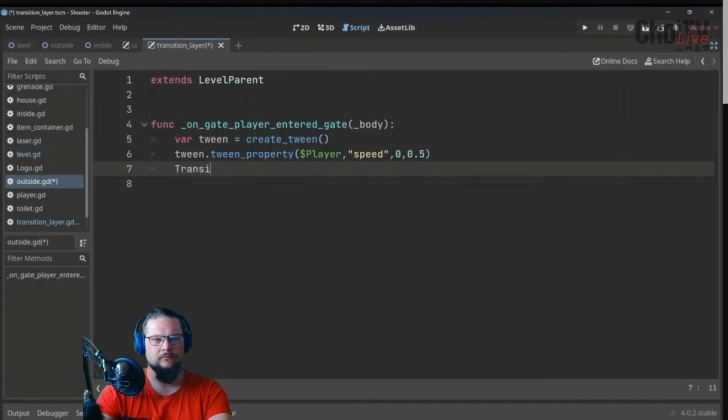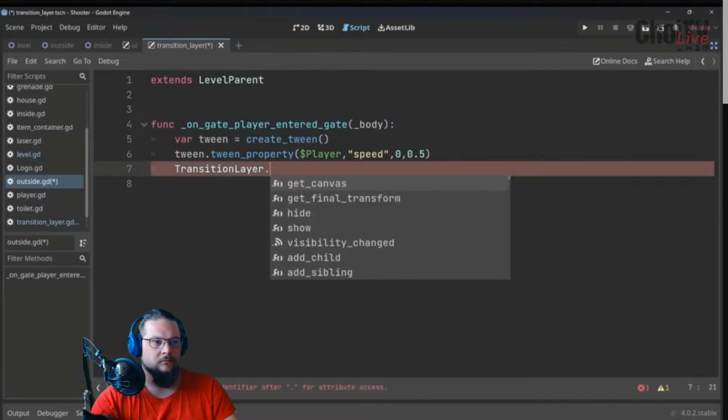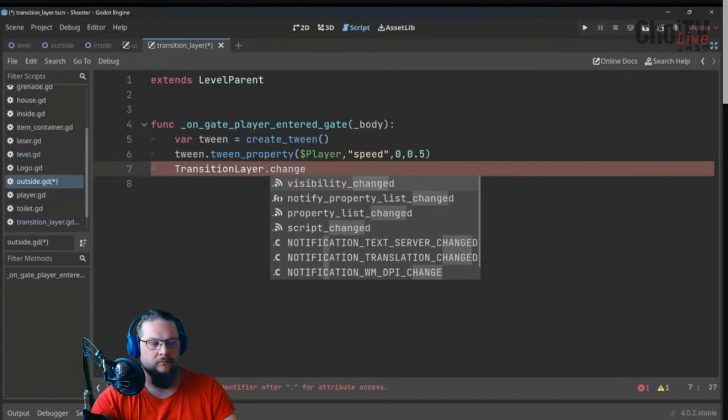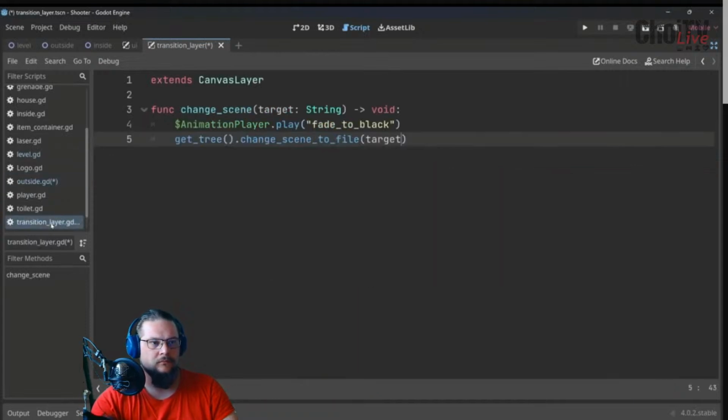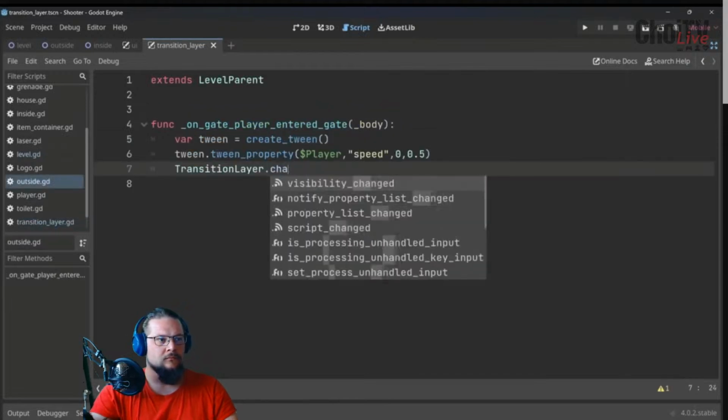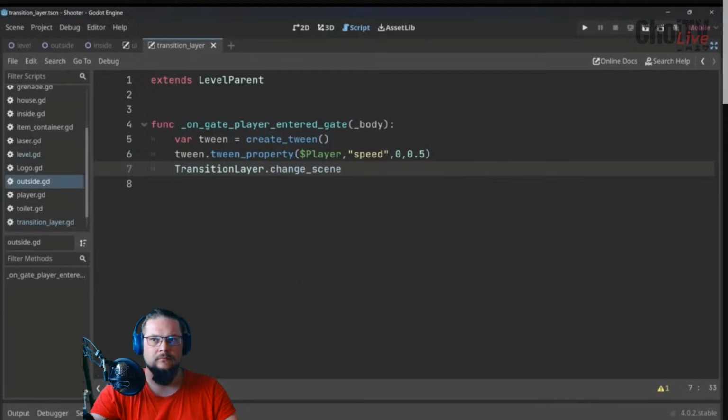Instead, I want to get the transition layer, and then on that, run change scene. And I realized I didn't save the transition layer. So now if I save it and go back to the outside level, if I now type change_scene, Godot should be predicting it. In there now, I want to pass in the target.